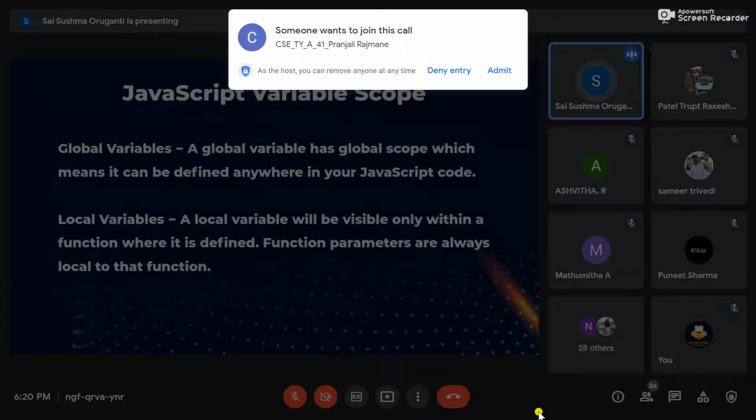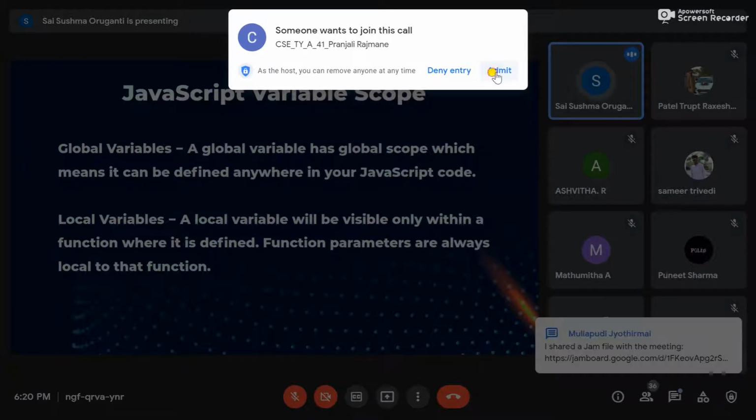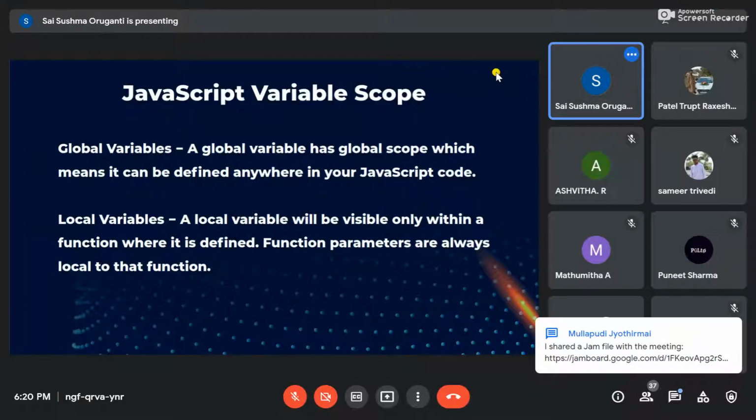Yes. Coming to variables. So first of all, what are variables? Variables are nothing but, in JavaScript, we will declare some variables. Variables may be a, b, c.